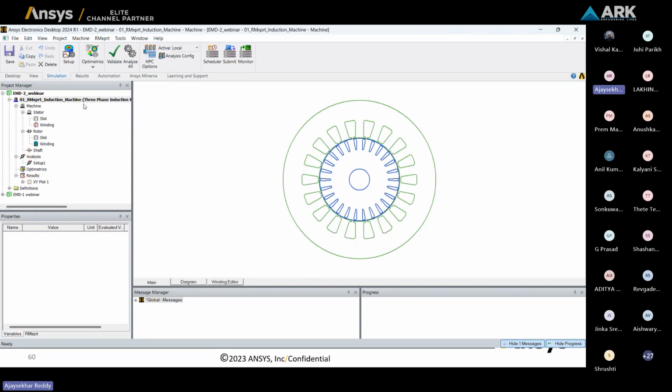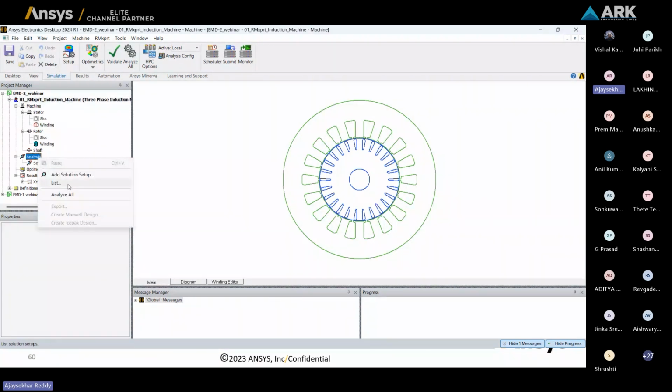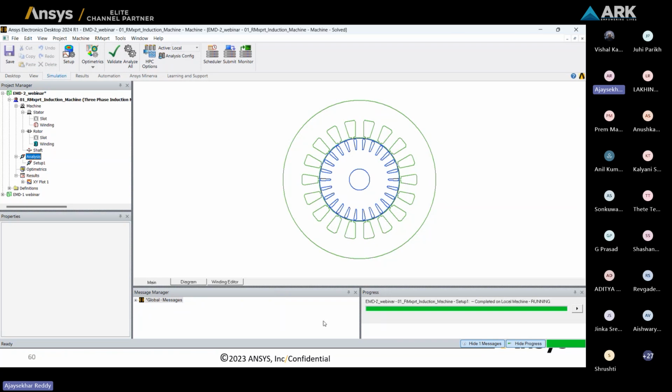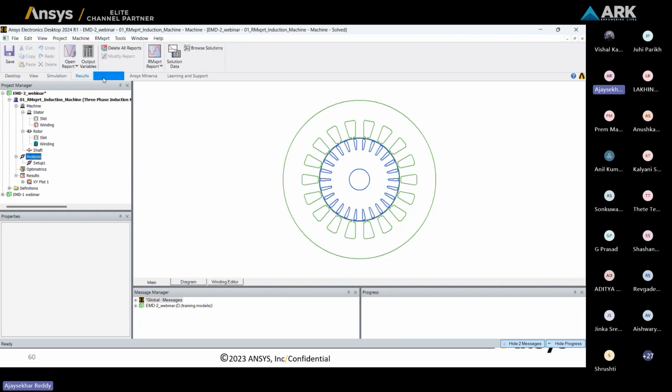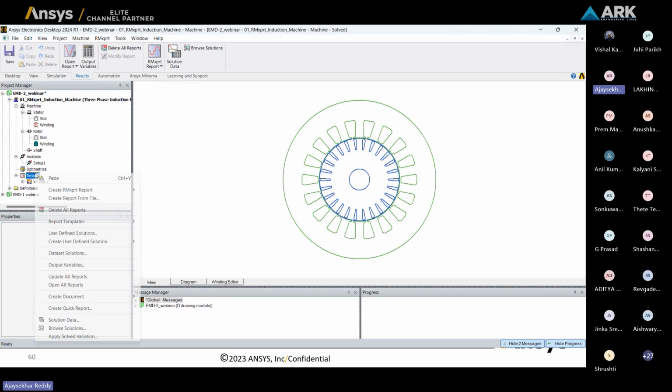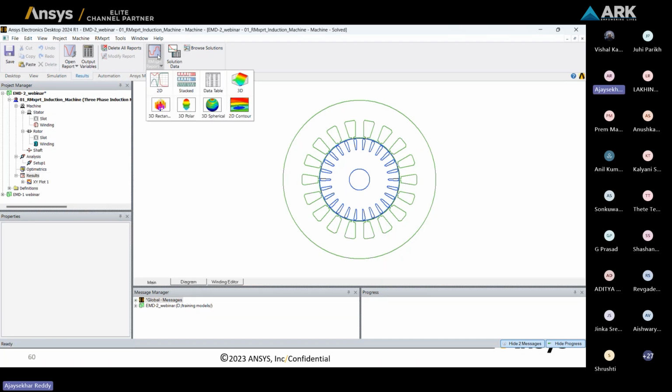So either you can go here, or you can right click here and analyze all, or there is also an option here. So there are several ways you can run the analysis. Just right click and analyze. Once it is done, it doesn't take much time. It will take only a few seconds. Once it is done, you can see the results under this results tab, or just right click on the results. Then you can go for the solution data.